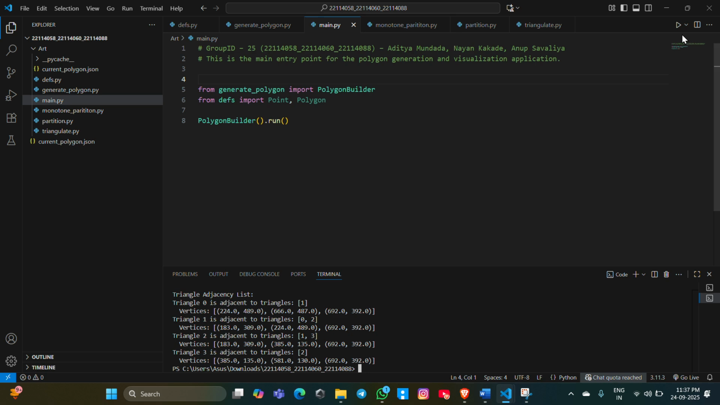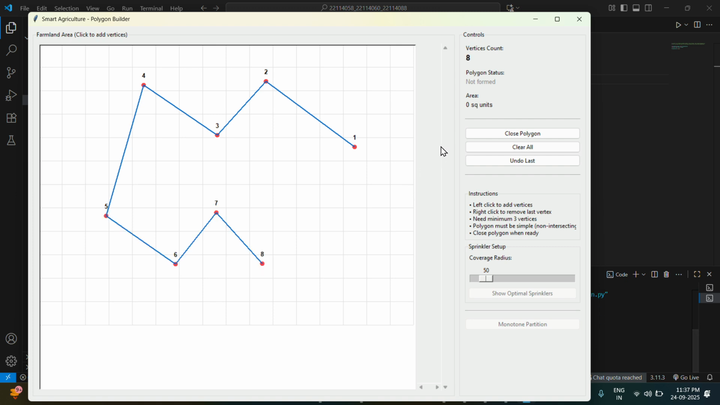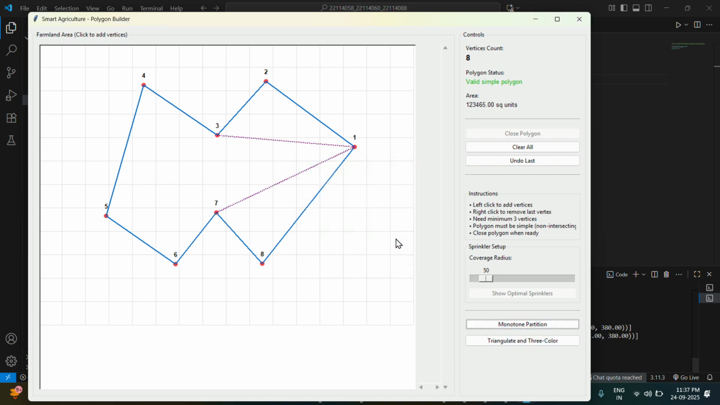Let's try another test case, and work with a more complex polygon this time. Let's have a polygon which has some merge and split vertices. This is one such polygon, and let's partition it. Doing a partition gives us 3 pieces which are monotone within themselves. We have found the merge and split vertices and used the trapezoidalization algorithm to form the monotone pieces. Now we will triangulate and 3 color it.